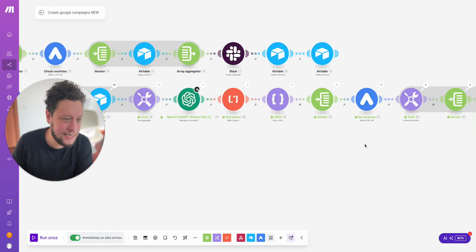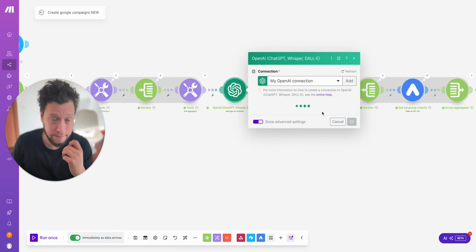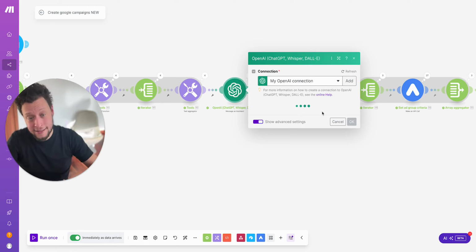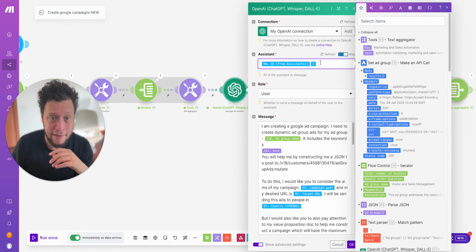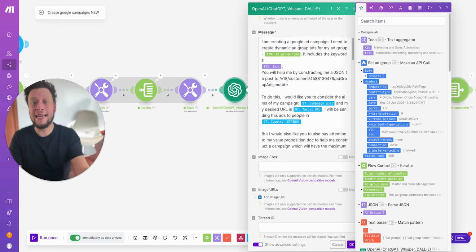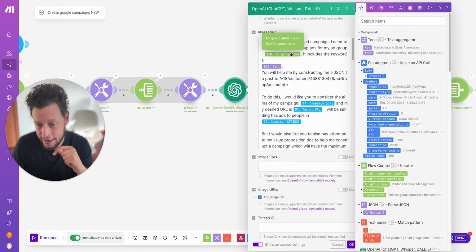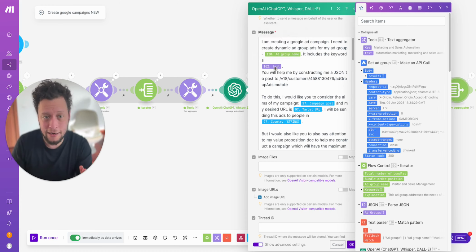And then this, very similar to what we did earlier with this GPT, it's going to happen here. What I'm telling it is I am creating now ad group ads for an ad group. So I map the assistant to my brand ID and I say, I'm creating a Google ad campaign. I need to create dynamic ad group ads for my ad group. And I've mapped to the ad group name. So for visitor and sales management, I need some ad group ads. It includes the keywords text here. So I've mapped it in here.